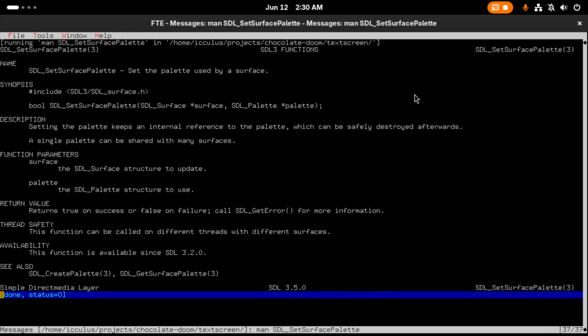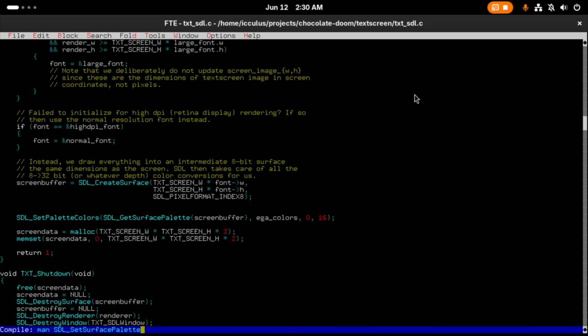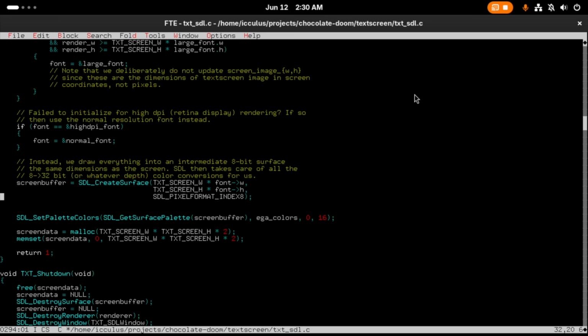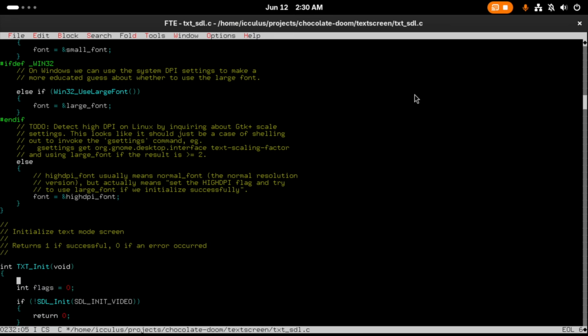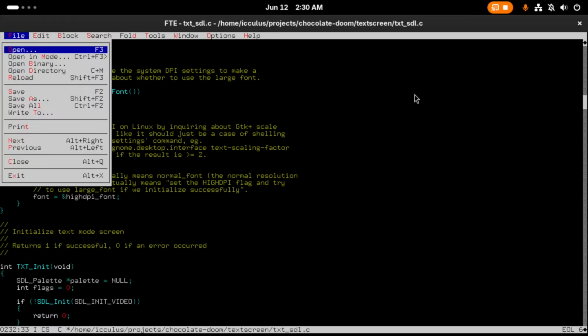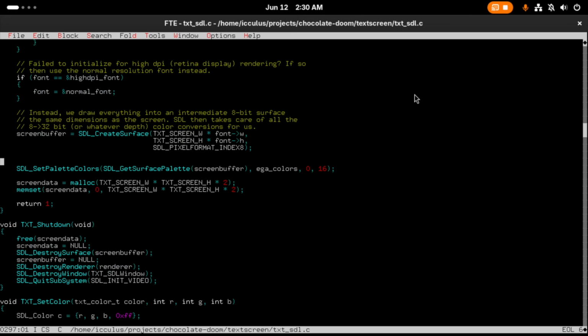Okay, so we just create this thing, assign it to a surface, and then we can destroy it immediately, and it will hold a reference to it, so it's okay. Create palette, number of colors, so let's get a thing here. SDL palette equals null. And since we're just creating this with SDL create palette, we'll give it all 256 colors. Why not? Palette equals that.